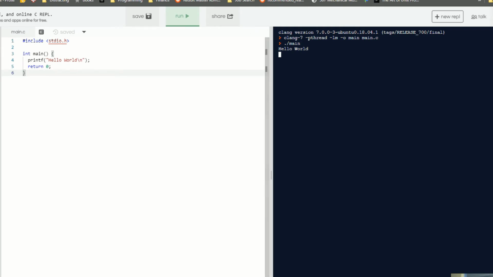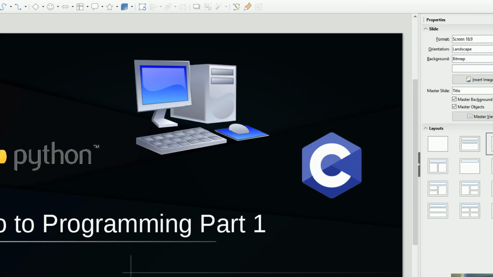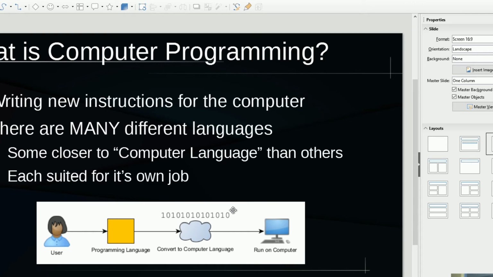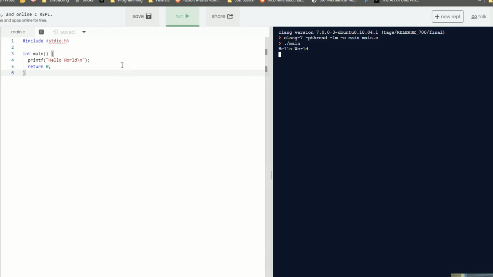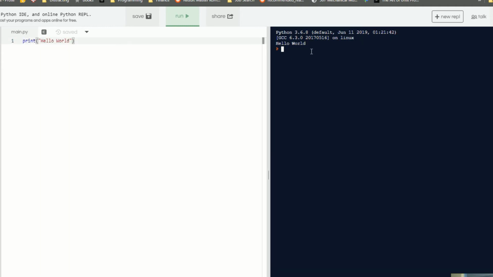Essentially, if we go back to our presentation, it has to get converted into computer language. And that step happens discretely. So you write your program, it gets compiled into the computer language, and then finally is run on the computer. Python, it just blasts out "Hello World."